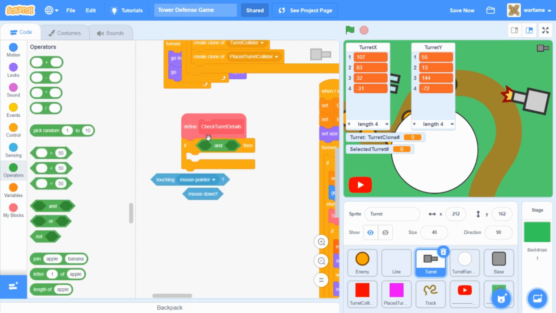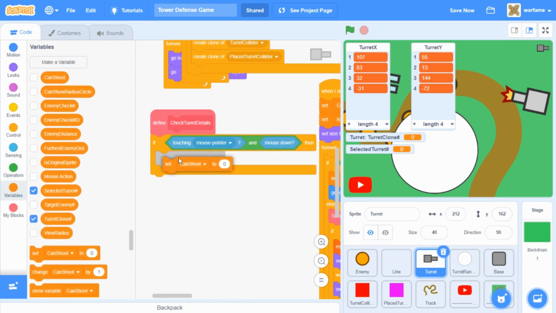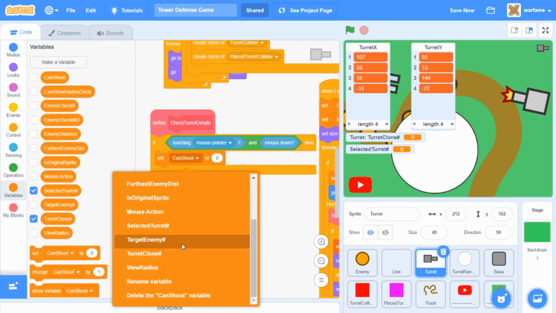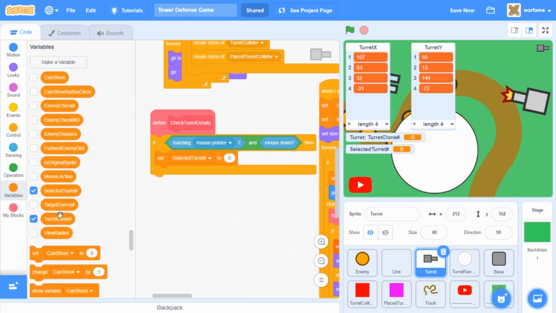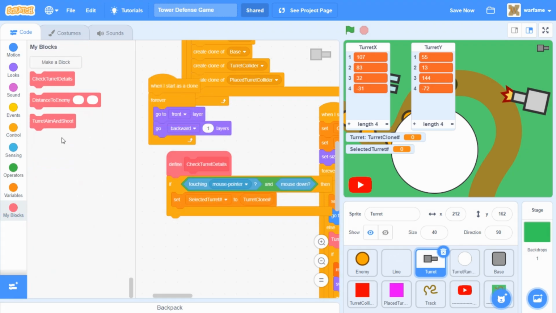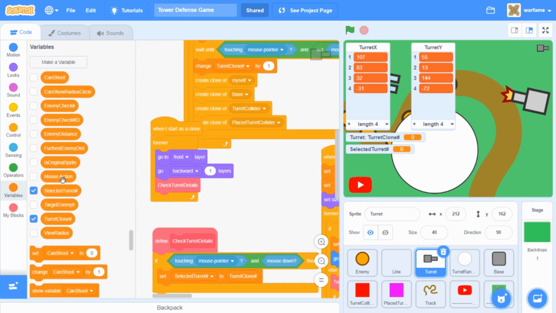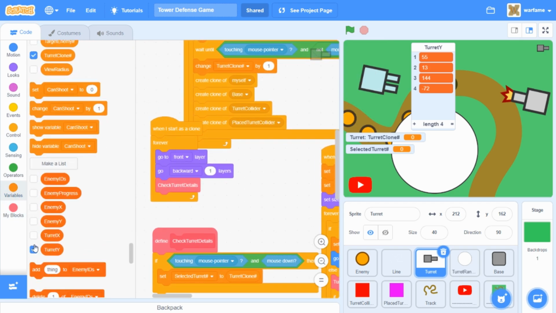So of course this just checks if the turret on the map is clicked. Then I am going to set the selected turret number to the turret clone number. And then I'm going to constantly check this block. So inside of the clone, I am going to drag the check turret details inside of here. And alright, cool. So now I am going to hide the turret X and turret Y lists.